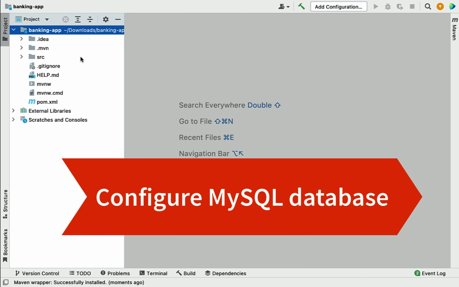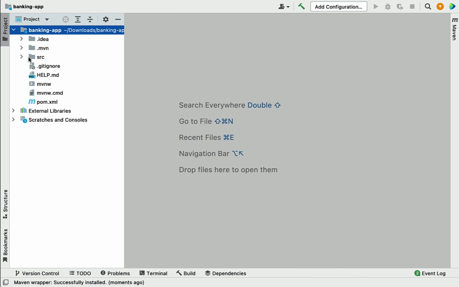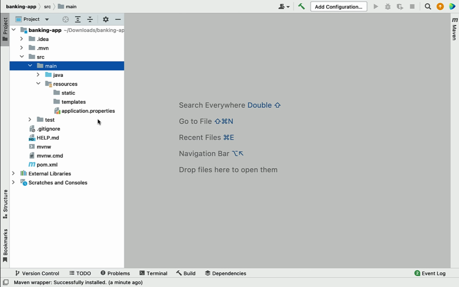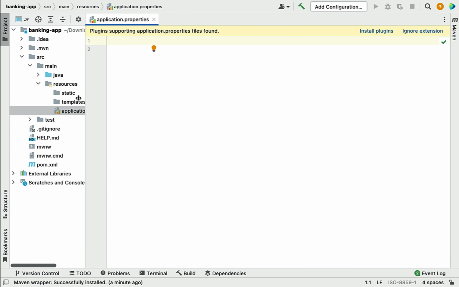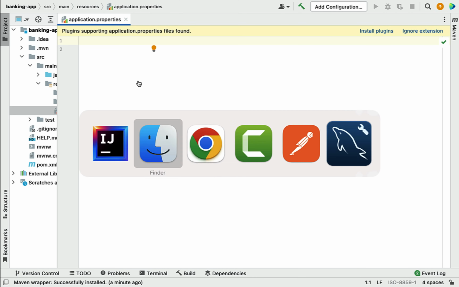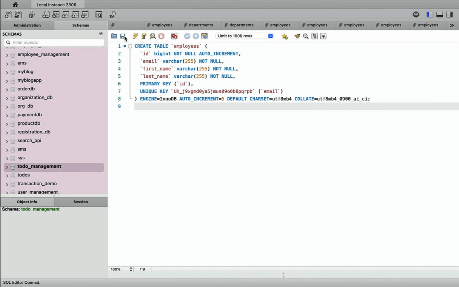Next step is we will configure the MySQL database in our Spring Boot application so that our Spring Boot application is able to connect to the MySQL database. So go to the src folder, go to the main folder, go to resources, go to the application.properties file. Here inside the application.properties file, we are going to configure the MySQL database details. Before that, let us first create the database in the MySQL server. In our case, we are going to use MySQL Workbench to interact with the MySQL server.